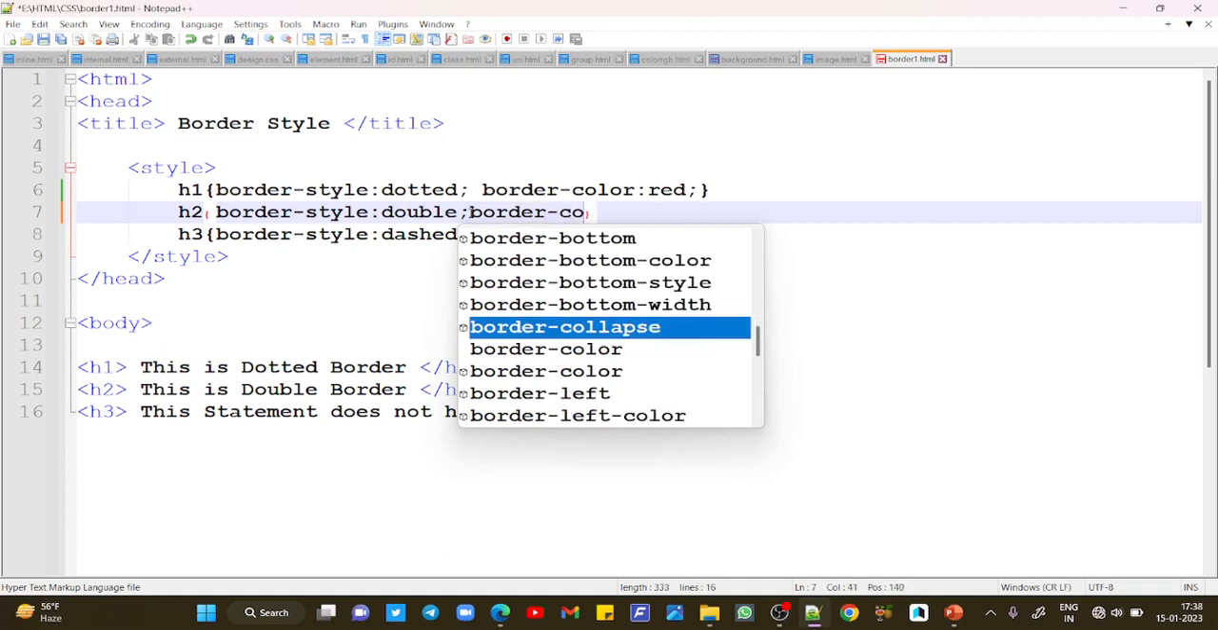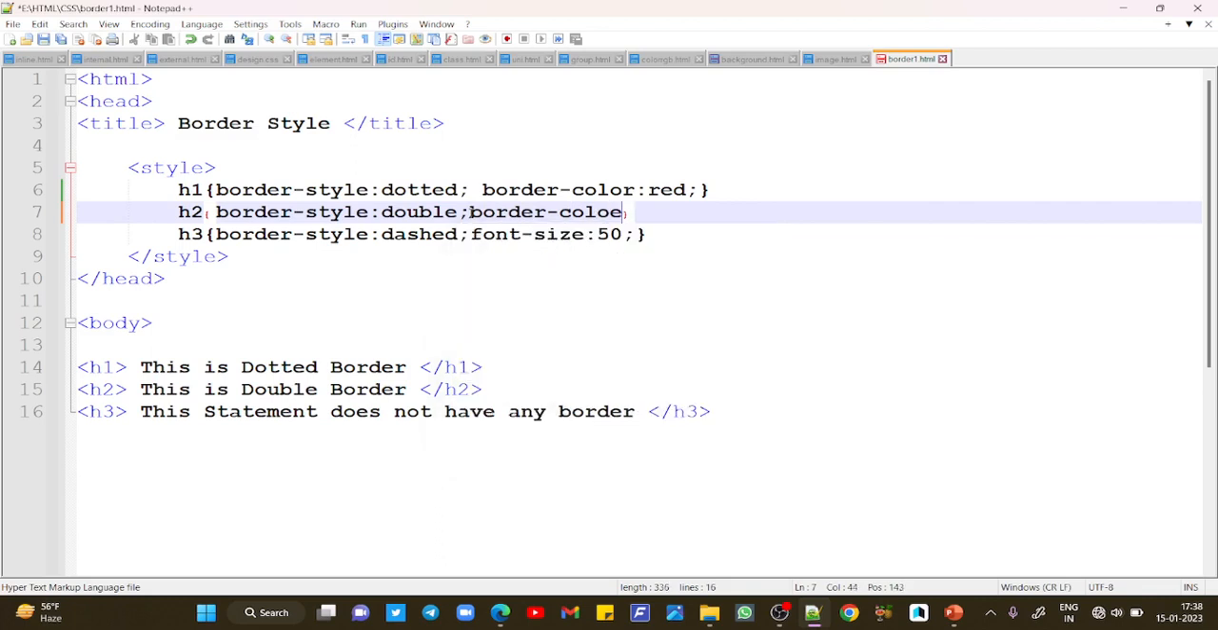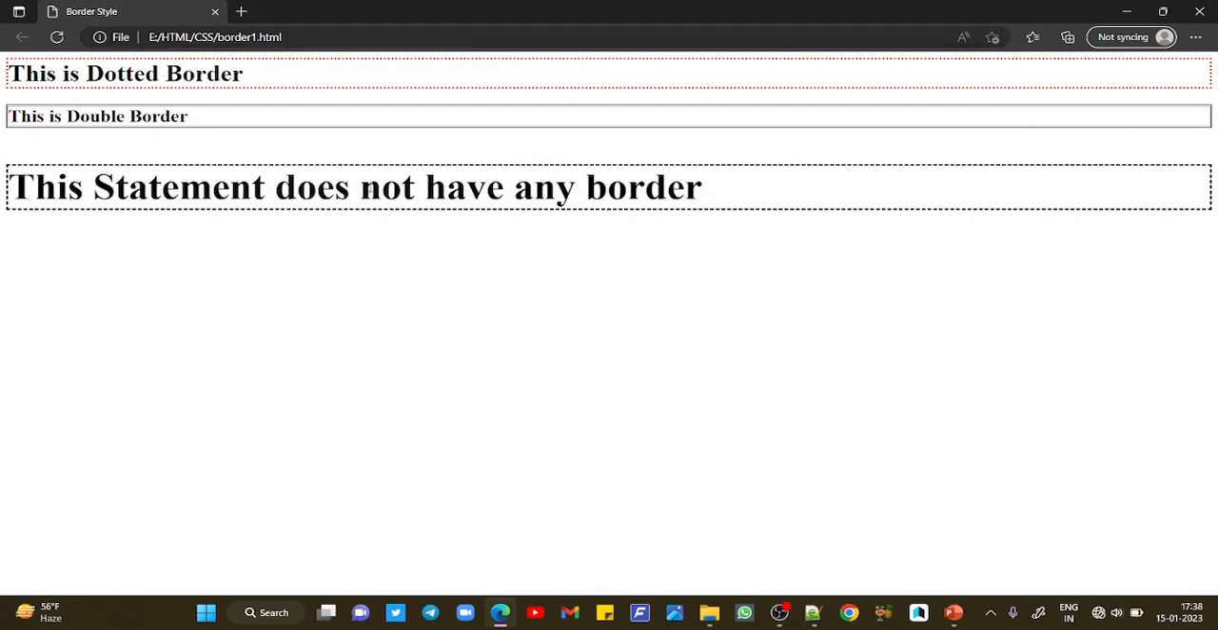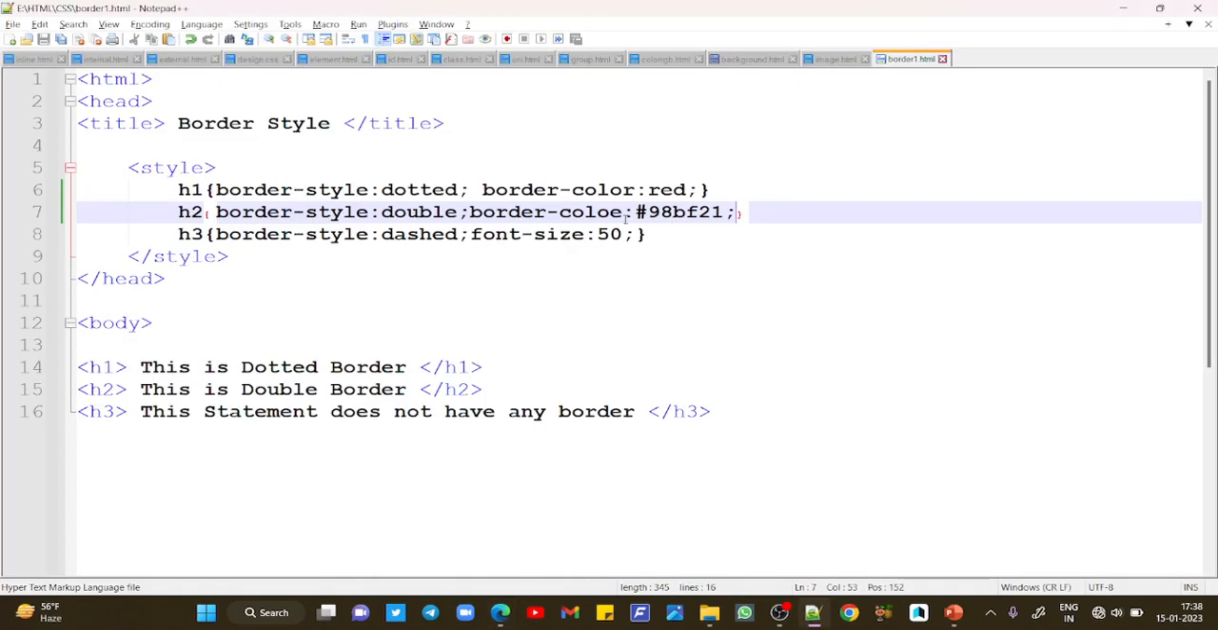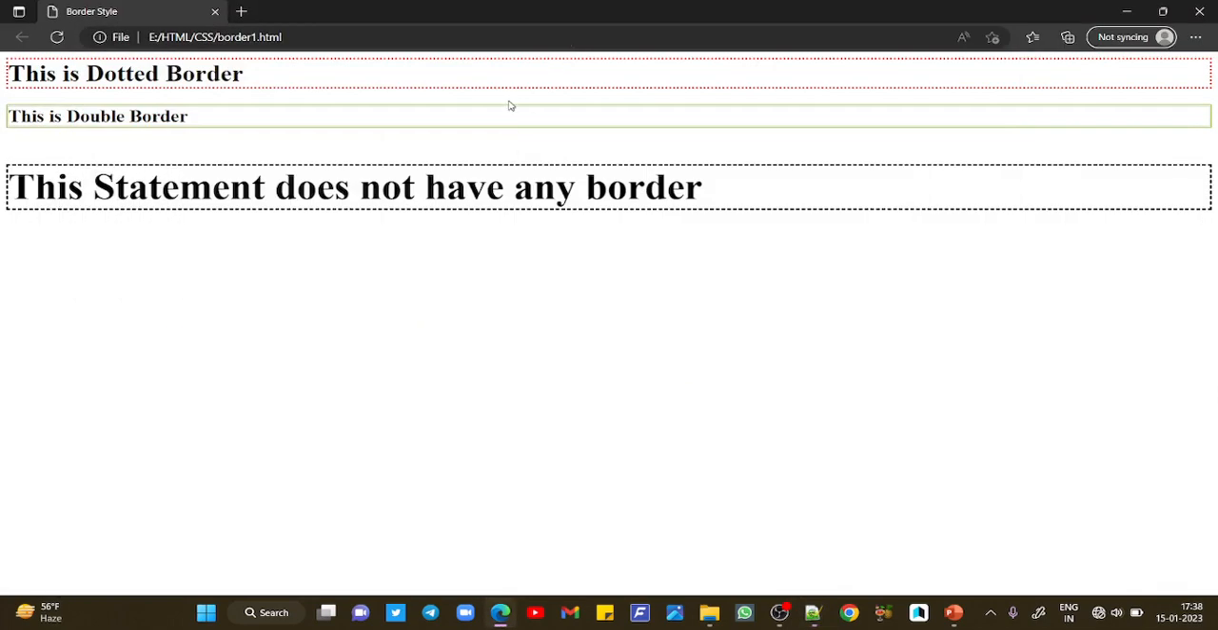hexadecimal values or RGB colors, you can write it as, let's say, hash 98BF21. You can use any color. This is the hexadecimal value. Refresh. The spelling of color is wrong here. Now you can see this color code turns into green color.